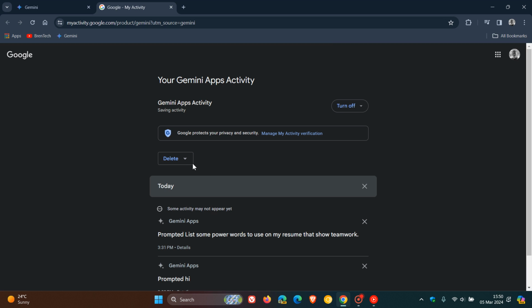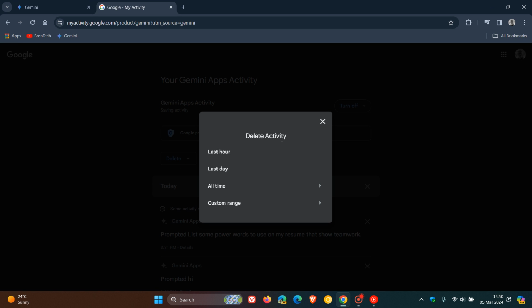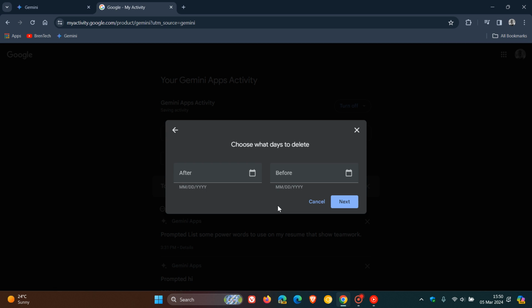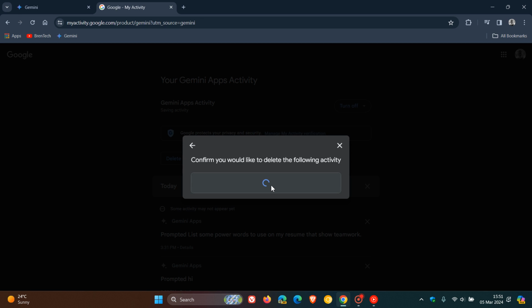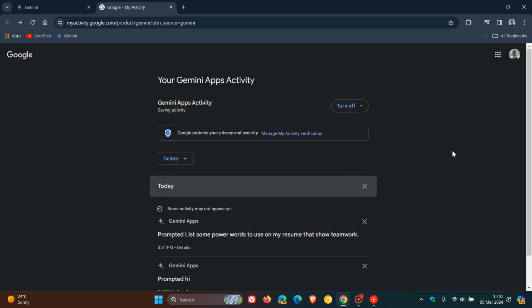Or you'll see here delete. Click on that, and delete activity from the last hour, last day, all time, or a custom range. So obviously you can choose your custom dates, before and after. And that's here under delete activity. So you've got a couple of options. If you want to completely get rid of your whole chat history regarding Google Gemini, you click on all time and you delete, and that'll get rid of all your conversations all at once.